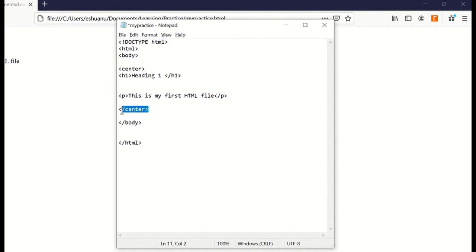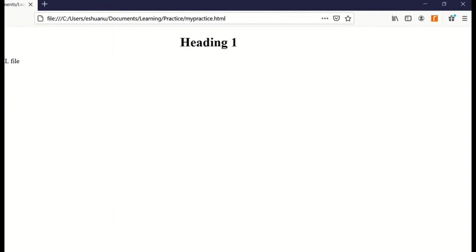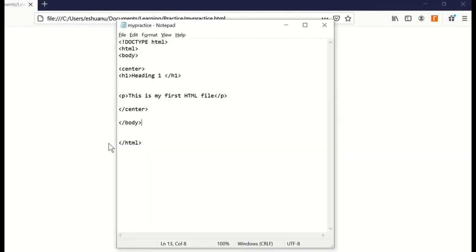I think both are not highlighting for me. So yeah, whatever comes between these two centers, like heading 1 comes in between the center, and this is my first HTML file also comes in the center. So everything will come in the center. Let me save it and show you the difference. Oh yes, it is now.